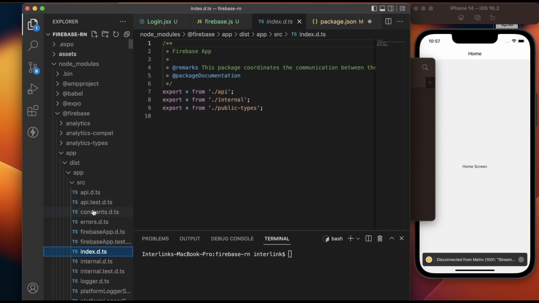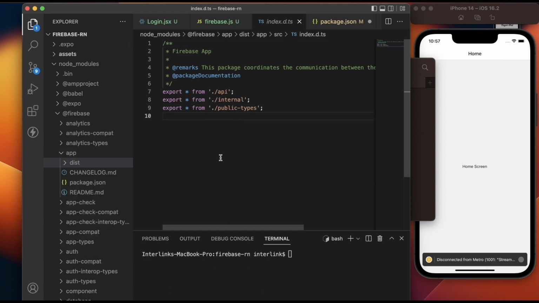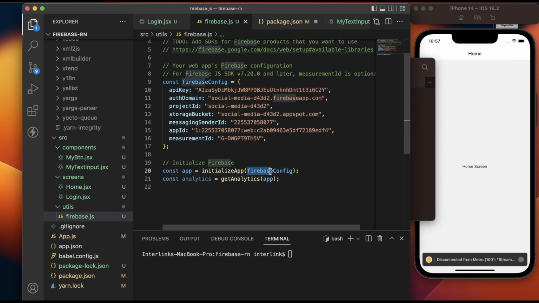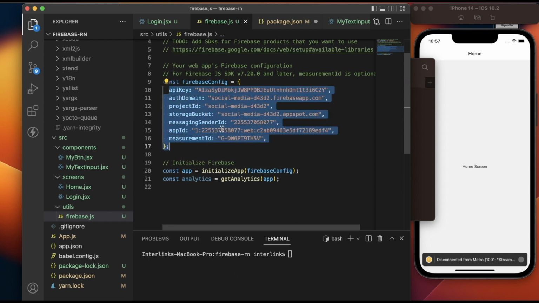In some of this file, you can find the function of initialize Firebase. So I think this might help you guys in understanding how it works. Here we're just initializing the app by passing it this Firebase config, which has all of our information like API key, project ID, and all of that. And we are also importing analytics as well.